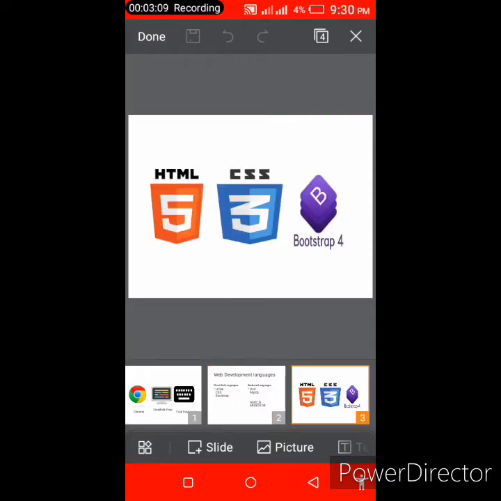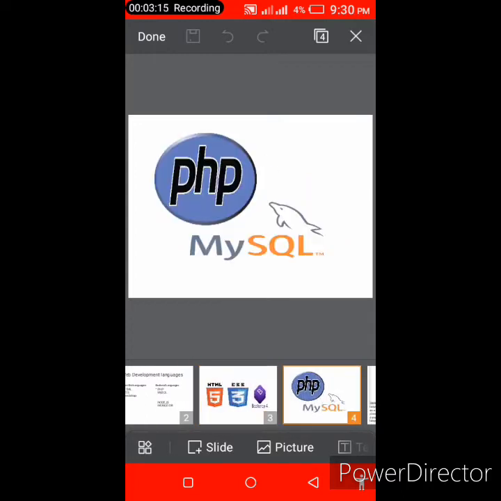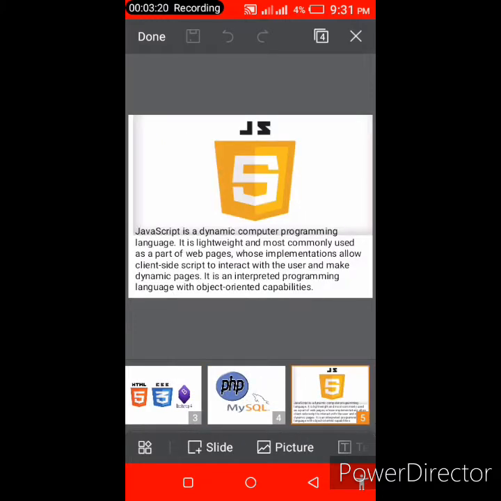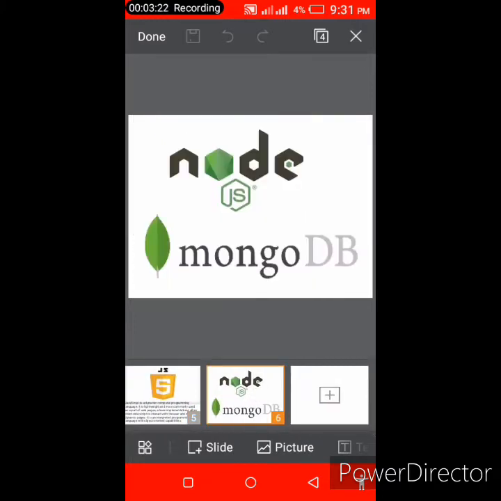Now look at the logos. This is for HTML5, that is the latest HTML now. This is for CSS3 that we are using. Then this is for Bootstrap. Then this is the PHP and MySQL I was telling you about the other time. Then this is Node.js I was telling you about, and then this is the MongoDB.